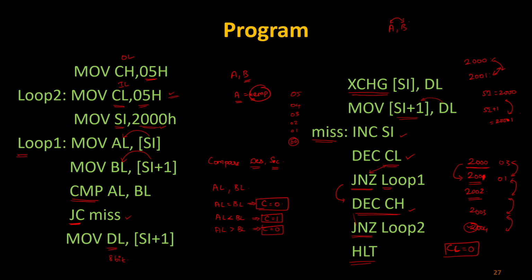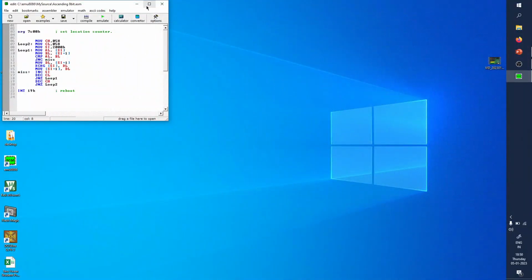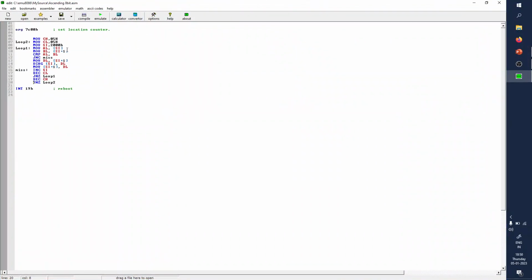So we can directly move to the programming section. In the programming section, I have already made the program in EMU8086. So the same program. Here I have declared the same loop, CH and CL as 05, and SI to be 2000H. It's capital H. Okay, there is no problem. It can be capital H or small h. So 2000H, and after that all the program is in the same fashion.